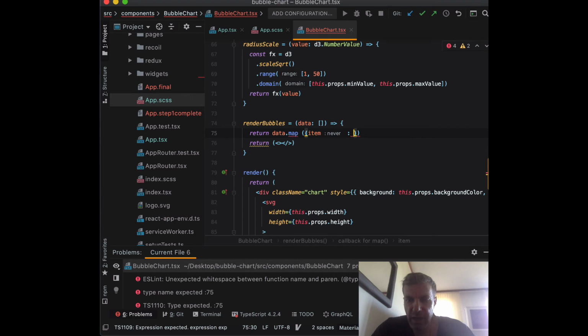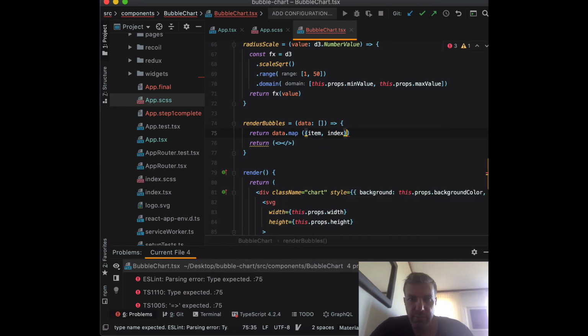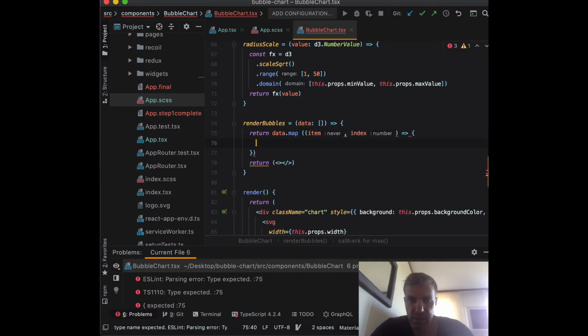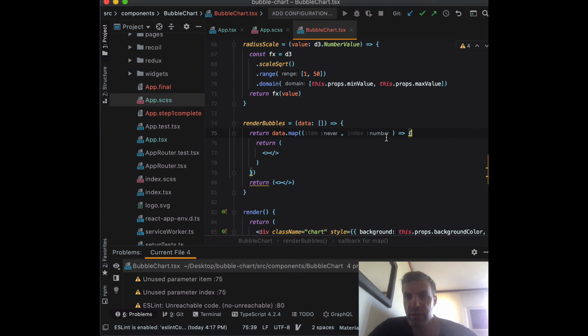So we're going to use the item, we're going to use the index, and then we can return whatever we want to render. There you go. So again, this can really become complicated, so just make sure there's no errors and it's been done right, and that's a good way to really work on the code so it's really clean.